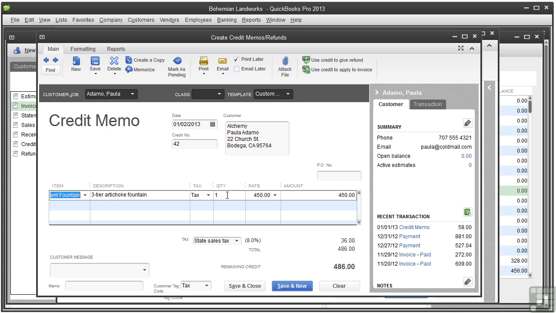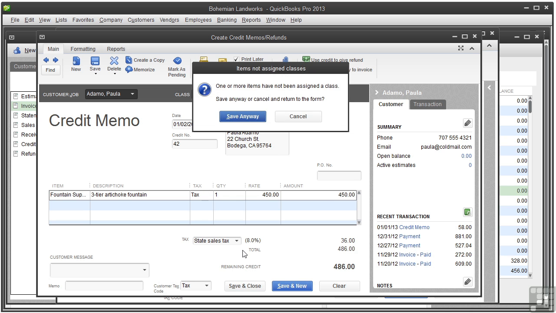If she had purchased two fountains and only wanted to return one of them, you would change the quantity from 2 to 1. Just wanted to point that out. So everything looks good, and we'll click Save and Close. And it doesn't have a class, but we'll save it anyway.